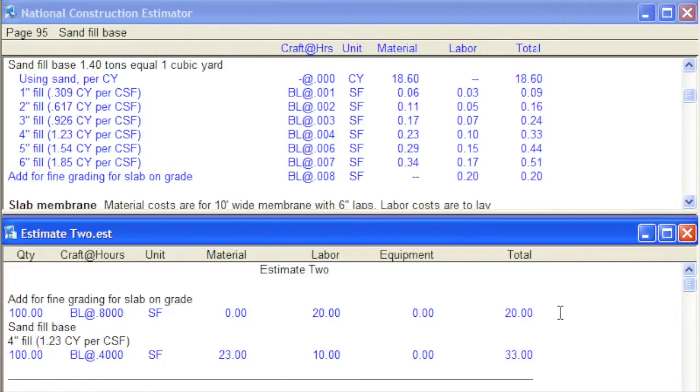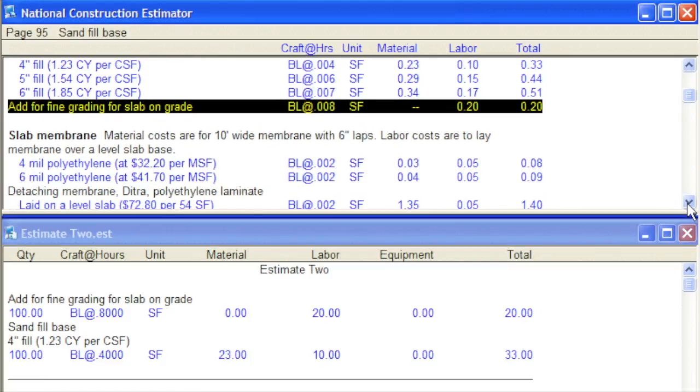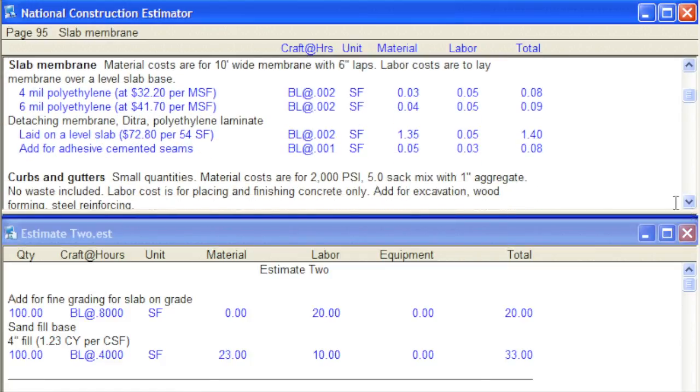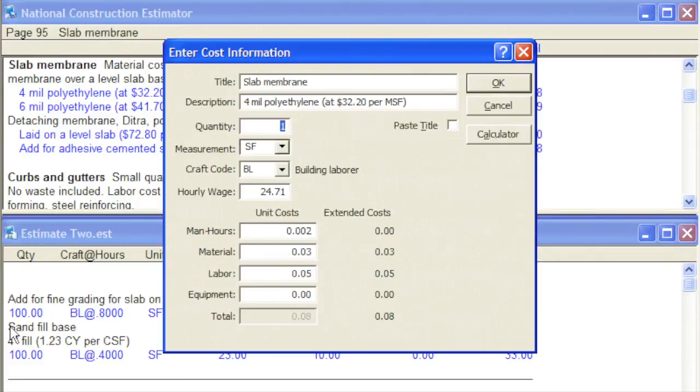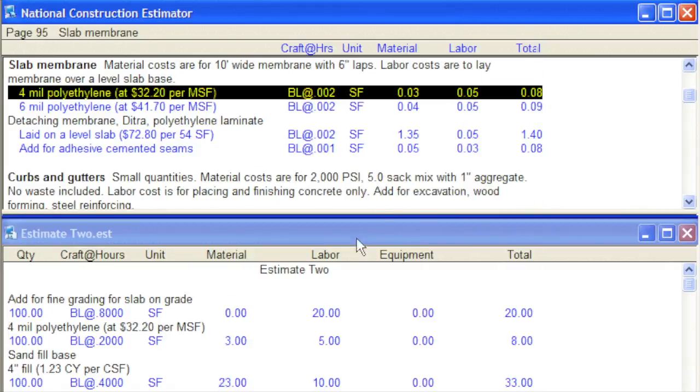Here's another way to copy and paste. Let's put a membrane under this slab. I'll select the 4 mil line by double-clicking. Then I'll click again and hold the mouse button down in the selection. I'm holding the mouse button down. Notice the prohibited symbol. Now I can drop this line anywhere in the estimate. I'll release the mouse button here, right in front of the sand fill. The quantity is 100 square feet. And I'll click OK. That's it.